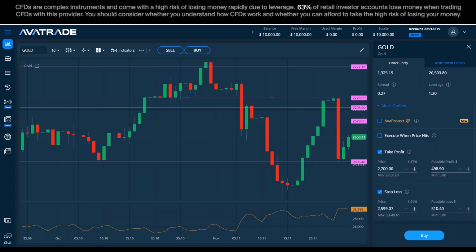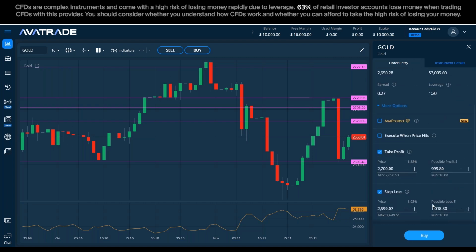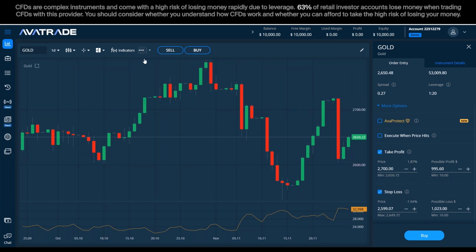So I want to maintain the same profit ratio, but I want to only reduce the possible loss. And the way that this can be done is I must get the stop loss closer to the entry. Closer to the entry, and then let's place it here.